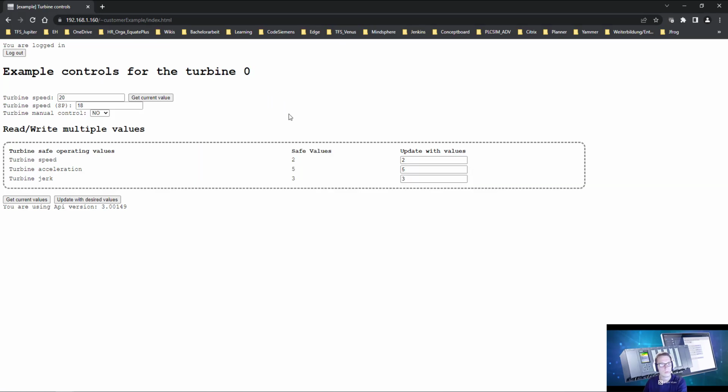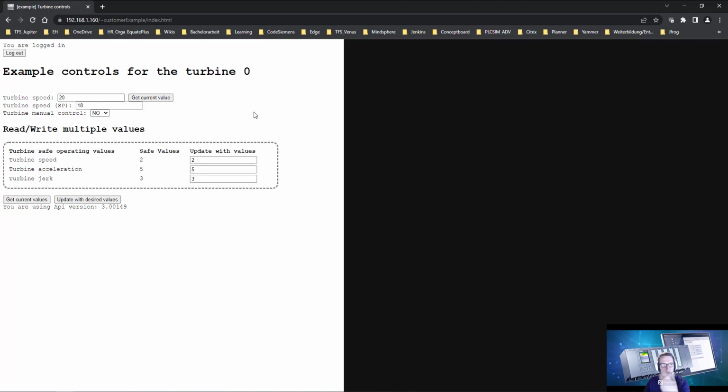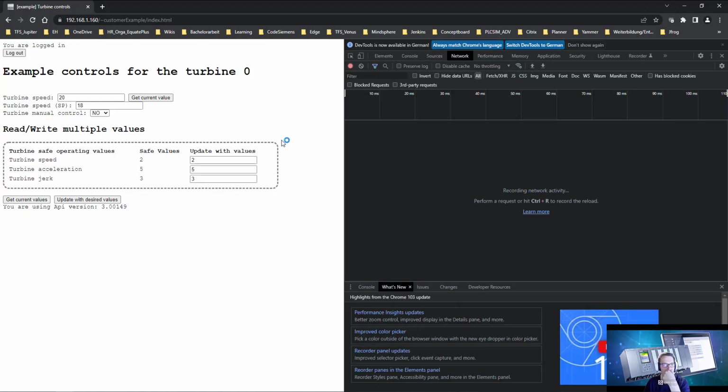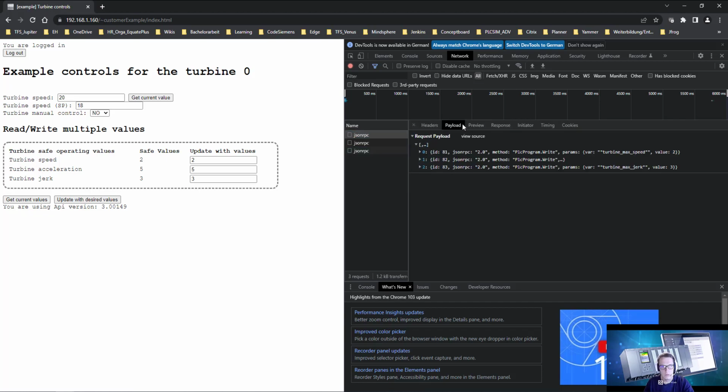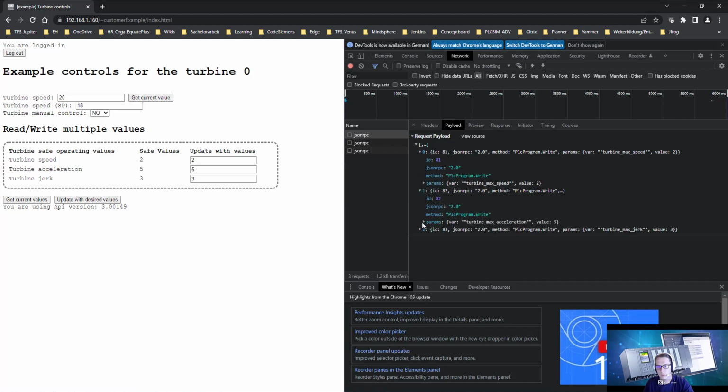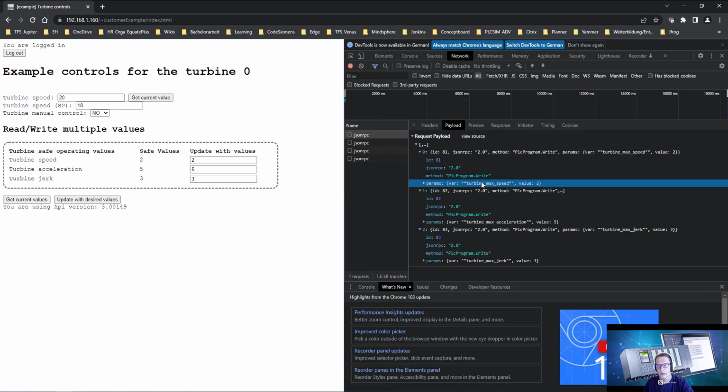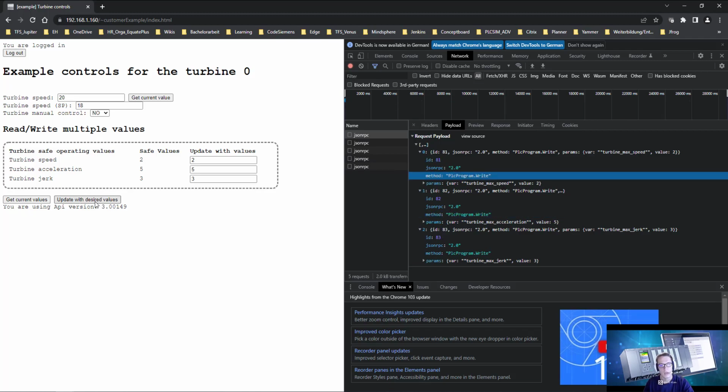And basically, if you want to take a closer look at how these PlcProgram methods work, you can just take a look at the network tab on your browser, and there you can see the payload with the PlcProgram methods. It's a bulk request, and it's writing the turbine max speed, the turbine max acceleration, and the turbine max jerk using PlcProgram.Write with JSON-RPC 2.0 and some IDs. And that's basically how the write works.